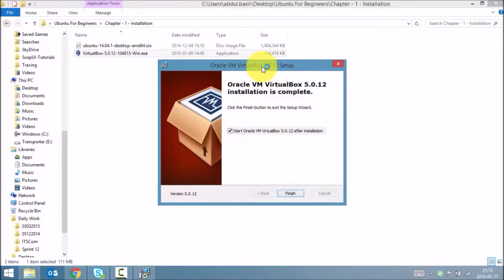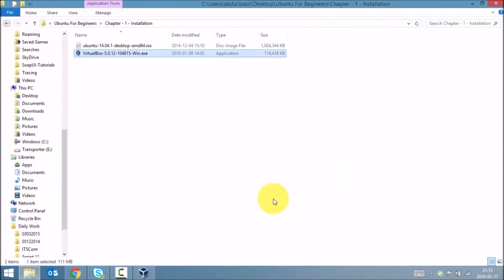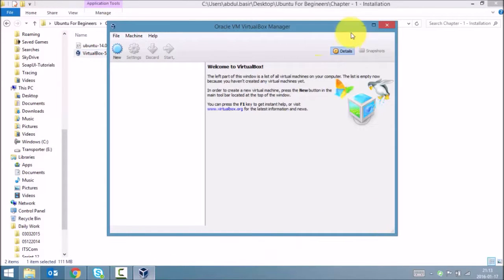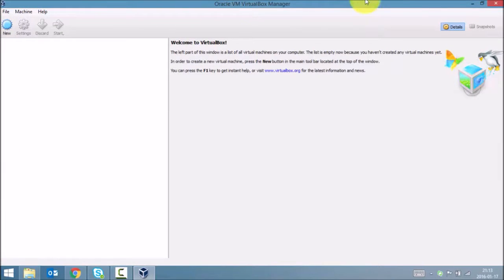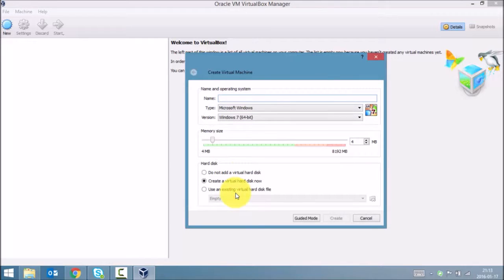Once your installation is complete, just start the Oracle VirtualBox. Here, this is the home screen for Oracle VirtualBox Manager. What you need to do is just click on New. You can either use the guided mode or the expert mode. I'll use the expert mode here, wherein you can select the RAM and the hard disk for your virtual machine.